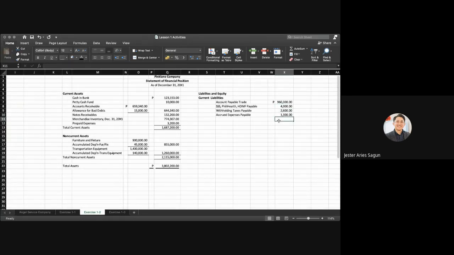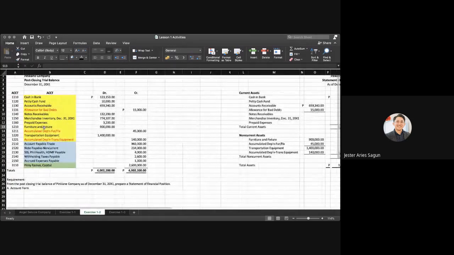And so that will be the summary of our current liabilities. You need to sum up rows 1, 2, 3, 4, X7 to X10. Alright. So this will be our total current liabilities. Then, next will be our notes payable.